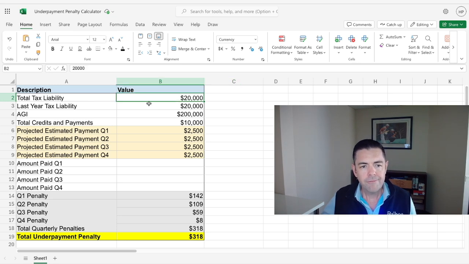And now keep in mind, we're only filling out the white cells. If it's shaded in with this beige or gray or yellow, you're going to leave that be, because that's a formula. It's already a calculation.